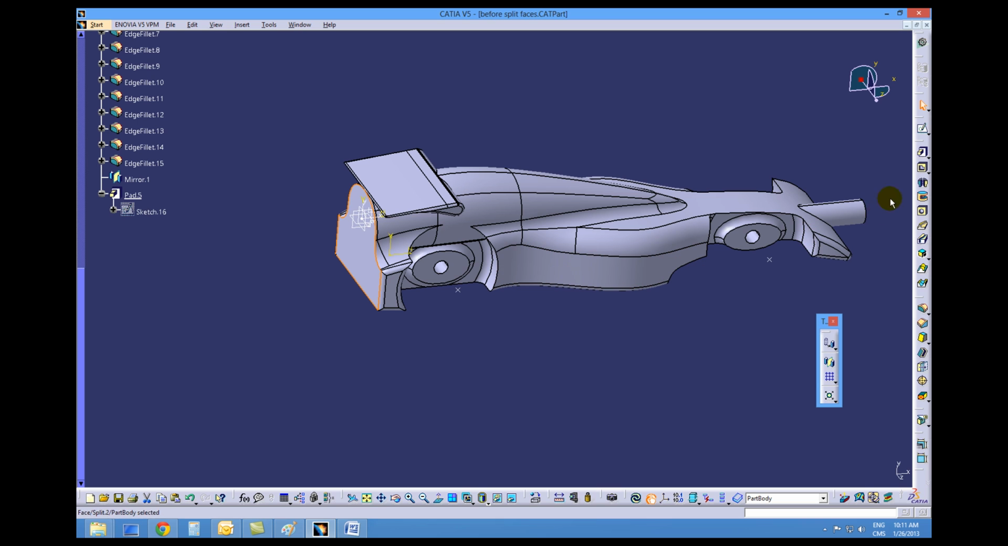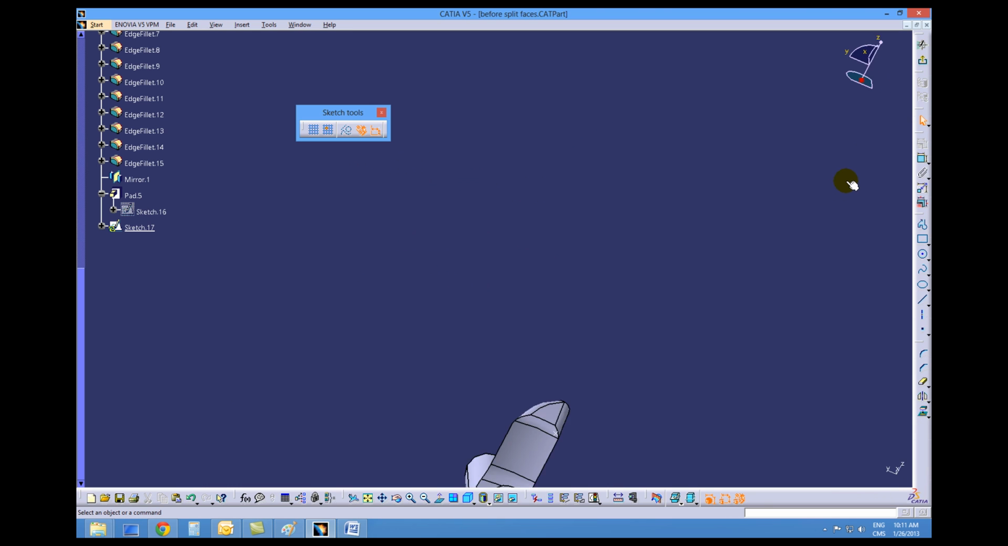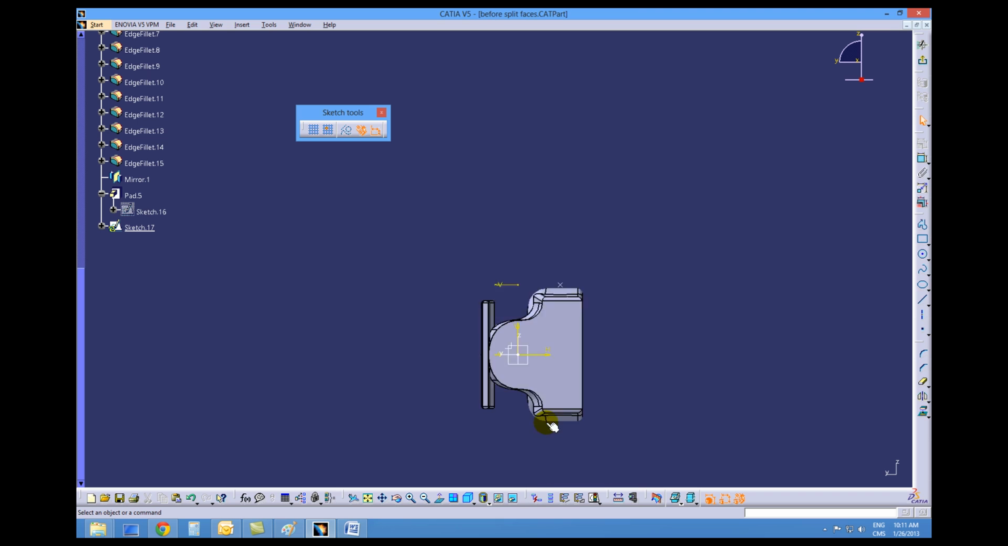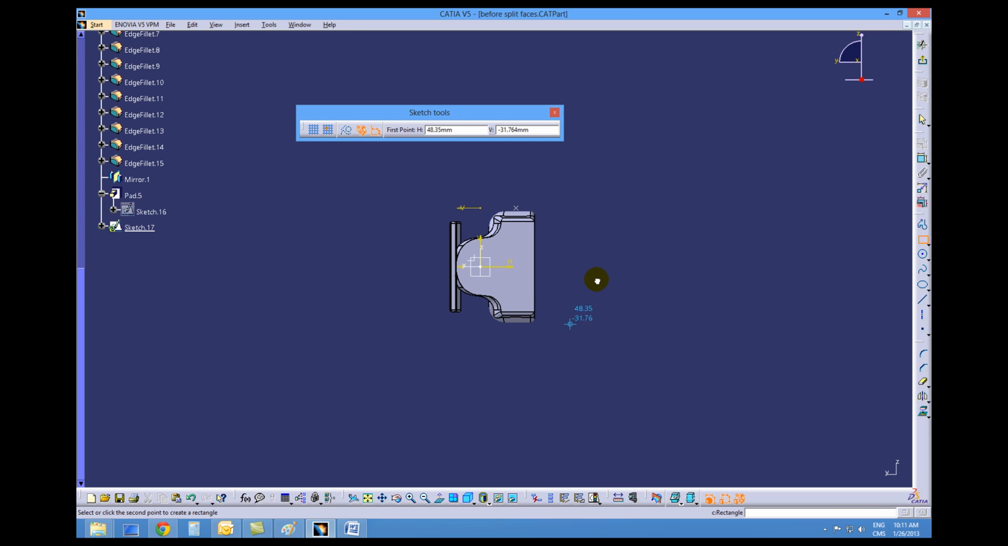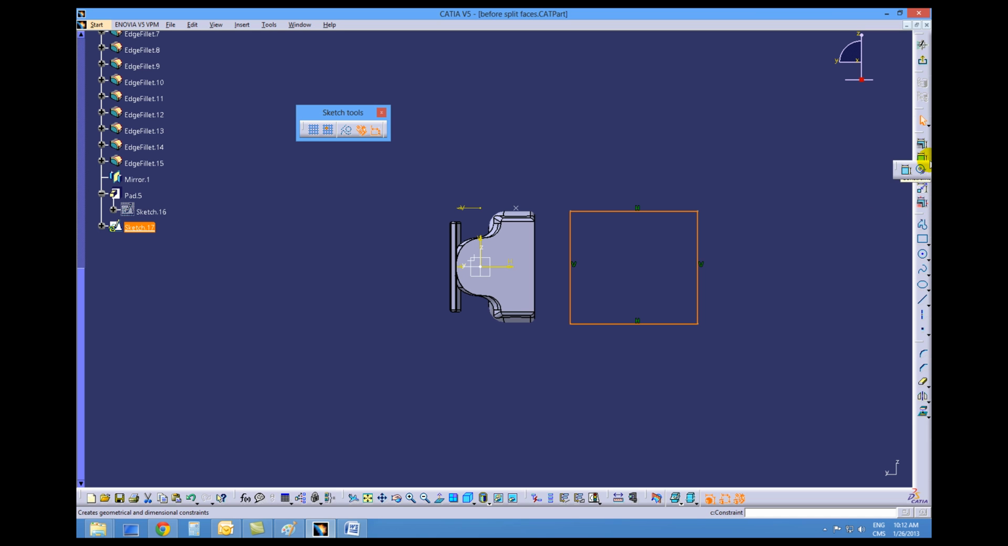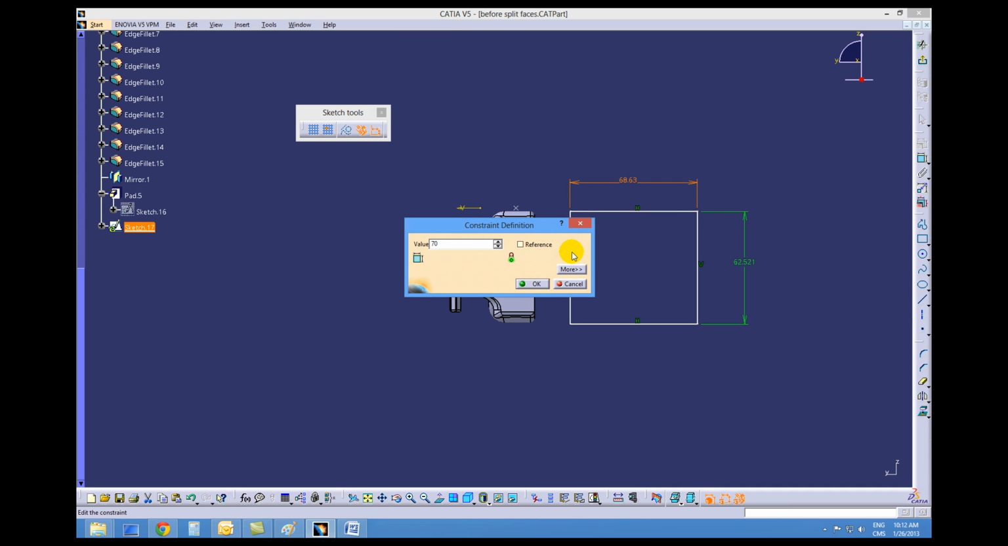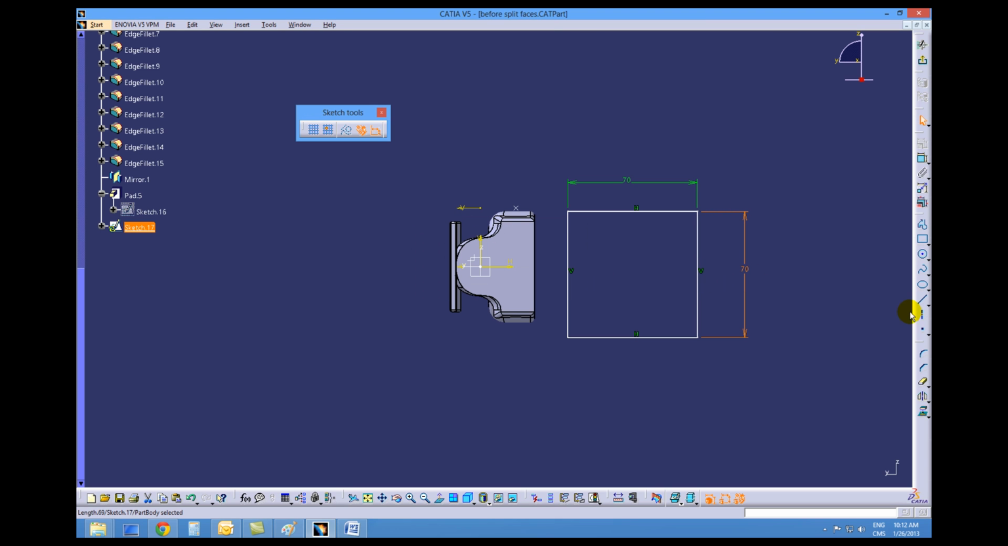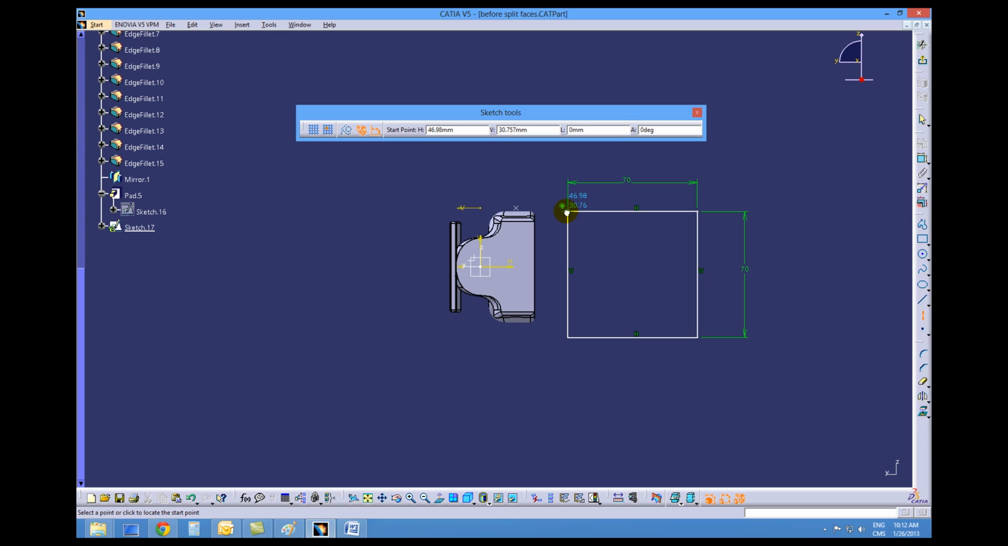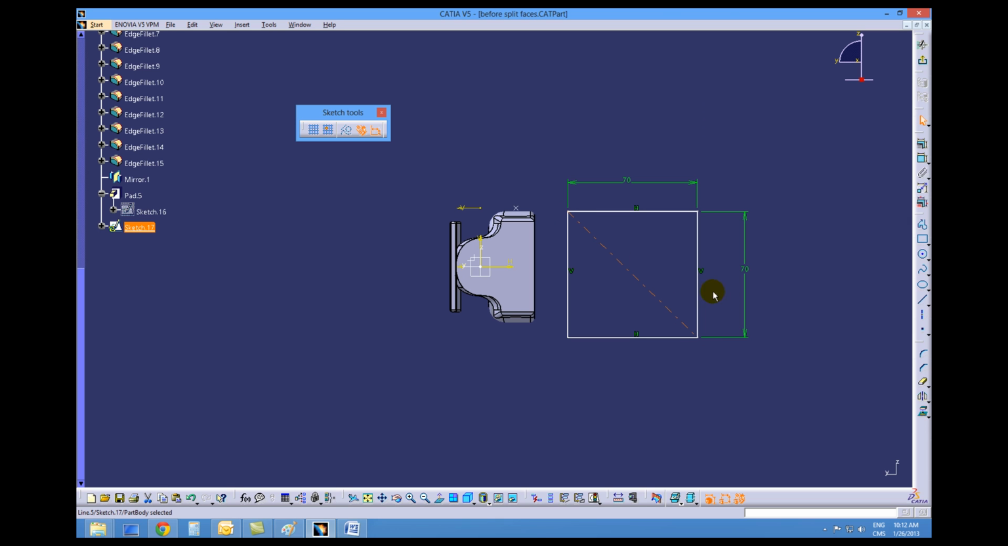On the back we need to create a small pad, so we're going to open another sketch on the back. In this case it's going to be a rectangle or a square of 70 by 70. So let's put those dimensions on, change them to 70, 70, and let's put in a diagonal line as well. Make sure it goes diagonally endpoint to endpoint.